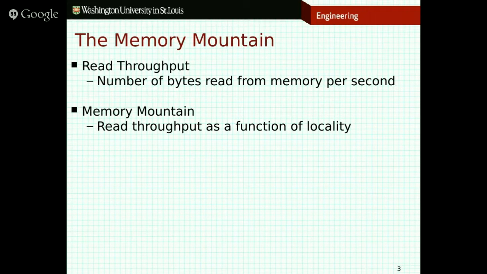The memory mountain is going to be throughput as a function of locality. So we really want to try to quantify how much locality actually exists on this system. Can we put a number on that? How can we quantify the amount of locality on our system?